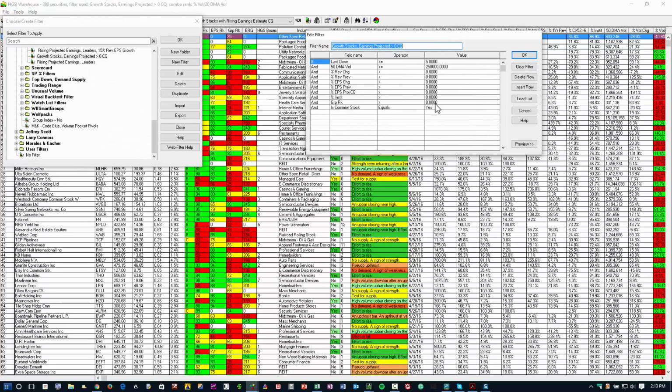So what I did is I just took everything down to 0%. Revenue change greater than 0%, revenue previous greater than 0. Same thing for the earnings change and previous. Now if you want to bump these numbers up, or duplicate this and put 10 or 20% in there, that's fine. I just made it pretty lax.